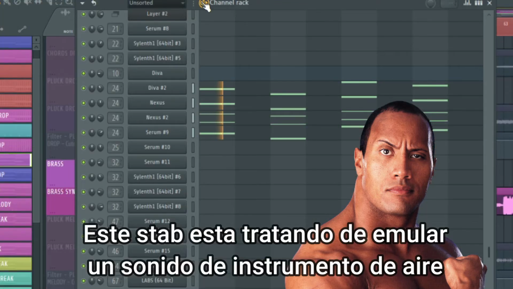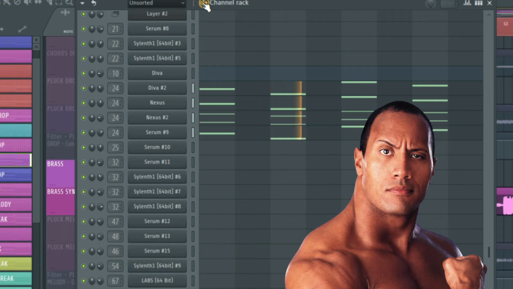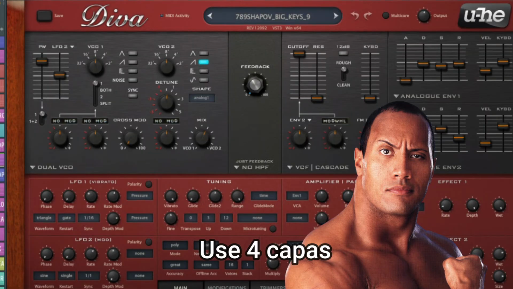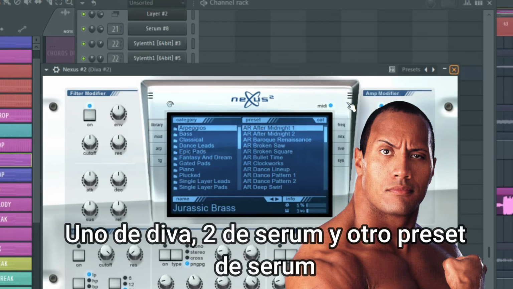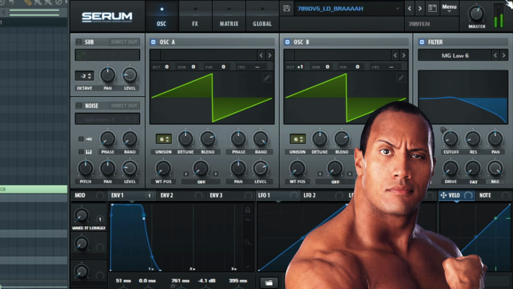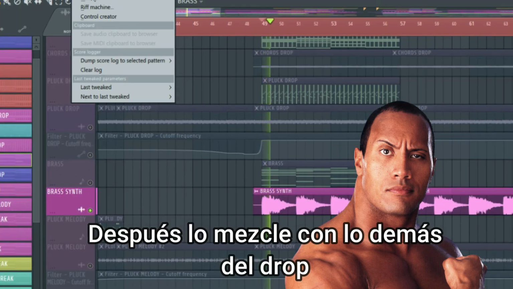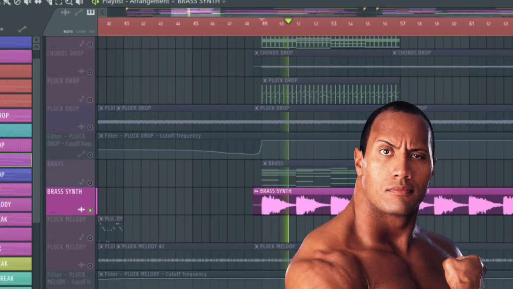This stab right here is trying to emulate a brass sound. I used 4 layers. 1 from Diva, 2 Nexus layers, and another Serum preset. Then I mixed it with everything in the drop.